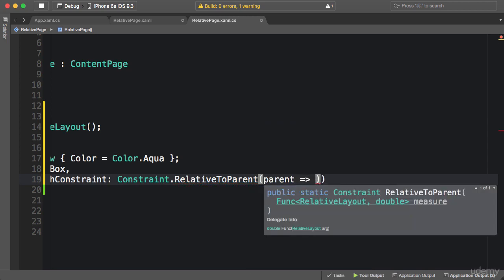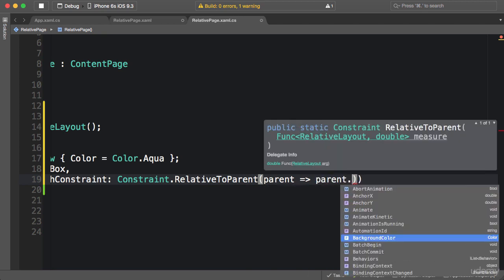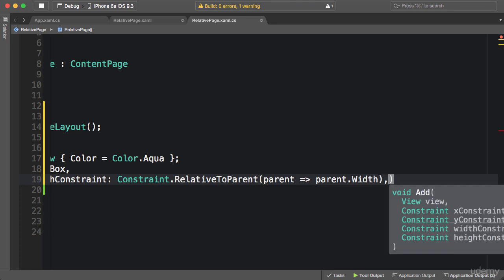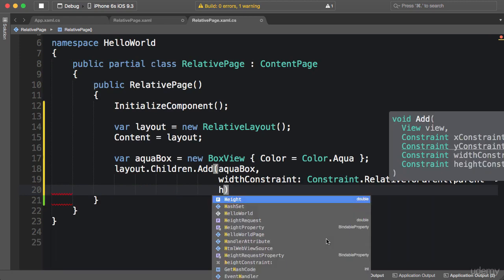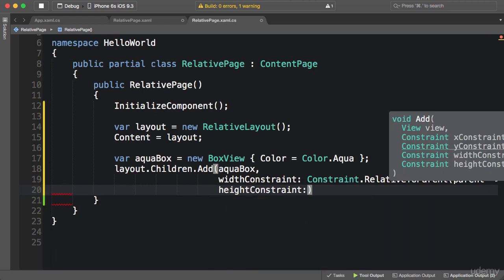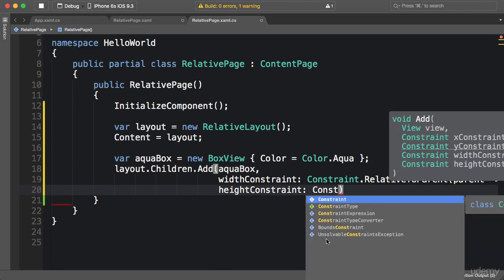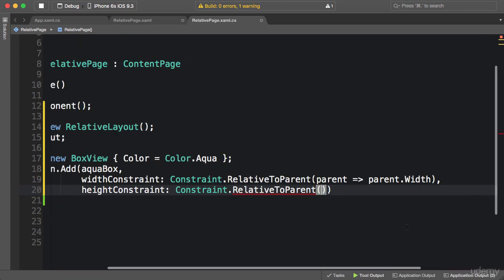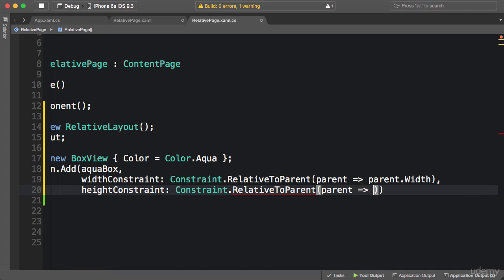Now I want the width of this aqua box view to be the same as its parent. So parent.width. As simple as that. Let's apply another constraint. Height constraint. Again, constraint dot relative to parent. I'm going to write a lambda expression that takes a parent and returns height of the parent times 0.3. Exactly like before.